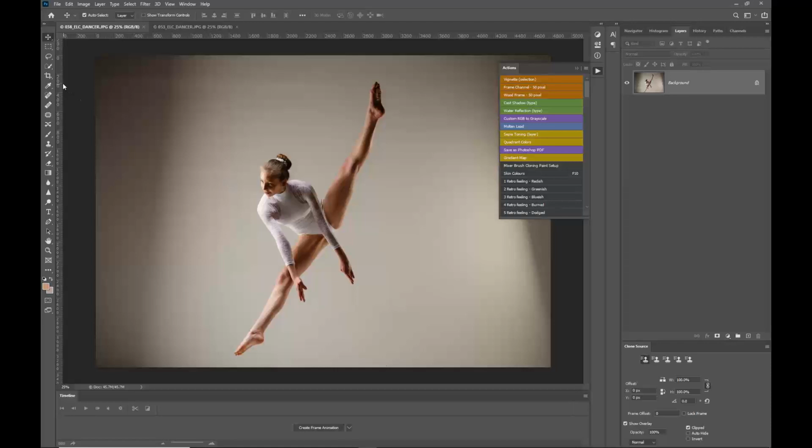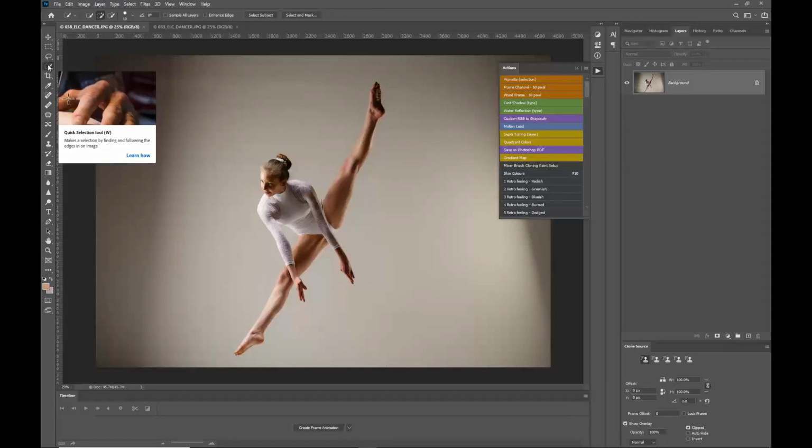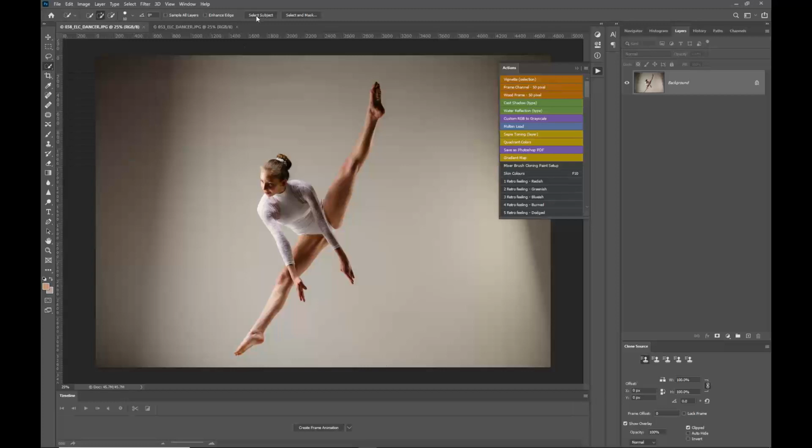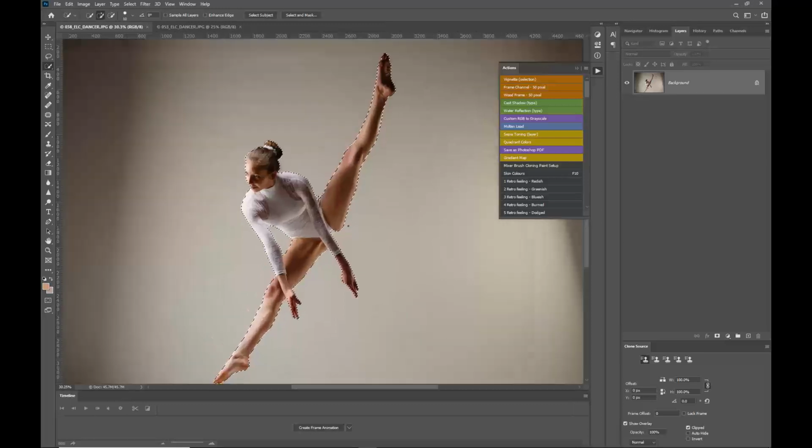So I'm going to make a quick selection. Let's just click onto the image of the quick selection tool. And then up at the top here, we've got the select subject bar or button that is available. Photoshop is going to do its job, and pretty much we're there.